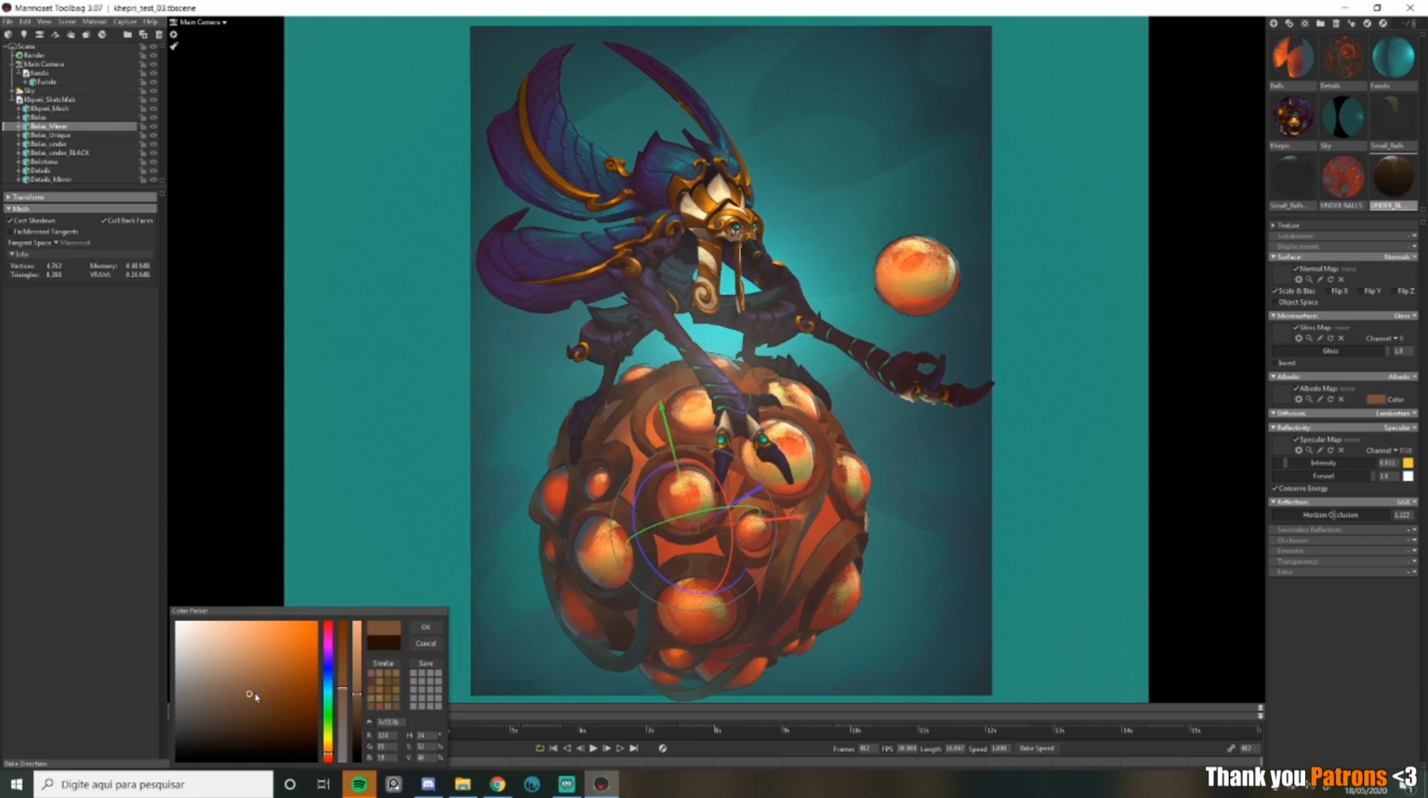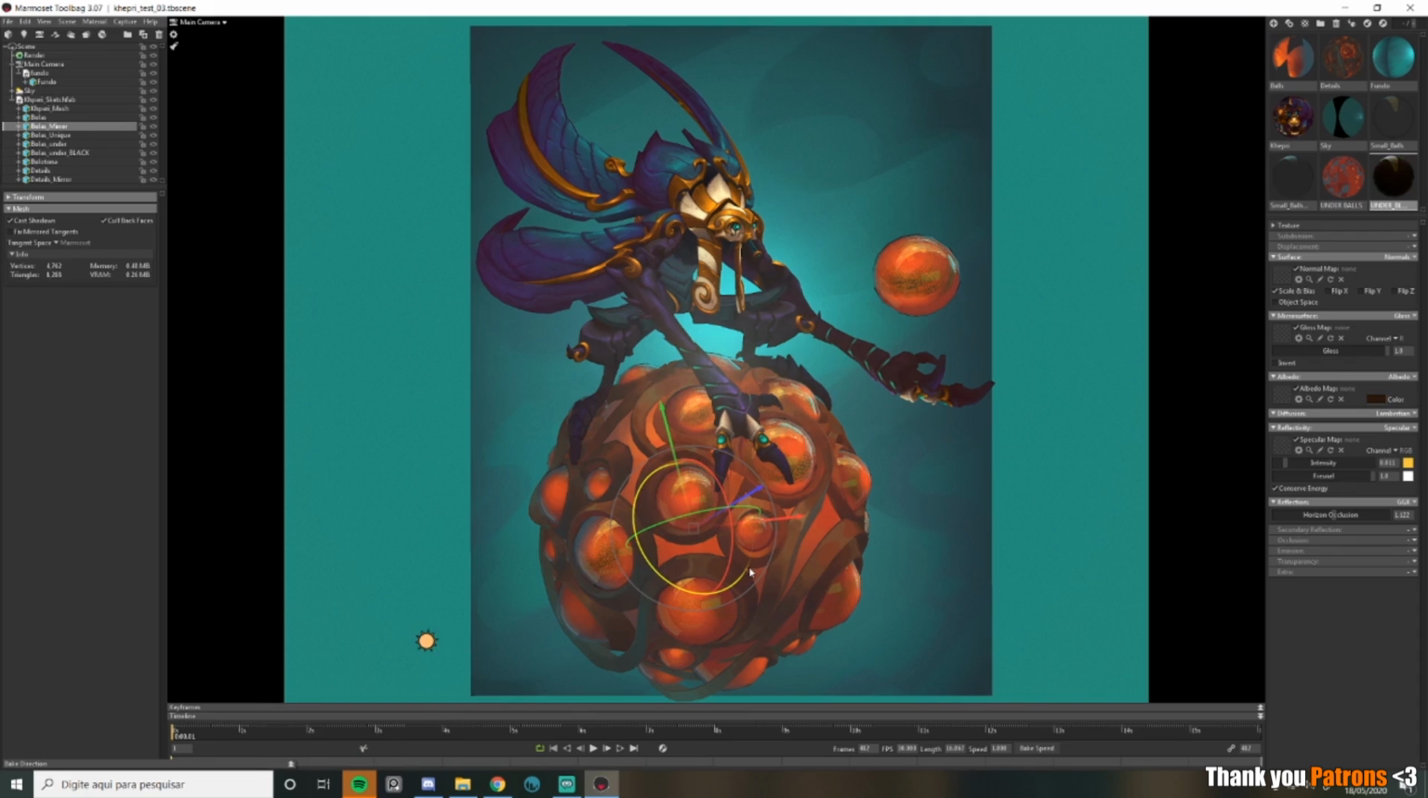So I would like to make it in a more intelligent way, probably inside an engine. I could use a parallax shader, but I didn't know how to make it in Marmoset, so I needed to make a little workaround.